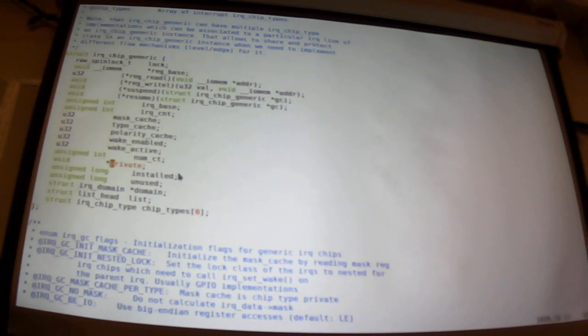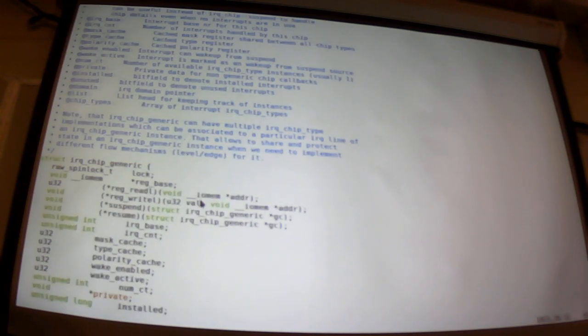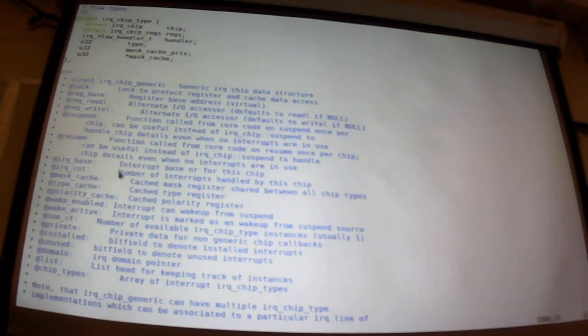Boy, star private. Okay. Vim went ahead and syntax highlighted it for us. I'm not sure where they hold that memory address. I don't think we get to know. Yeah. All right. It actually has a kind of explanation of what each of these things do. You can see suspend here is a function called from the force code on suspend, once per chip. Can be useful instead of irq_chip suspend to handle chip details even when no interrupts are in use. So actually, yeah, they are using it to give a more specific suspend routine for this particular chip to handle that chip's details. All right. Resume looks kind of like the same thing. Same thing. Yeah.